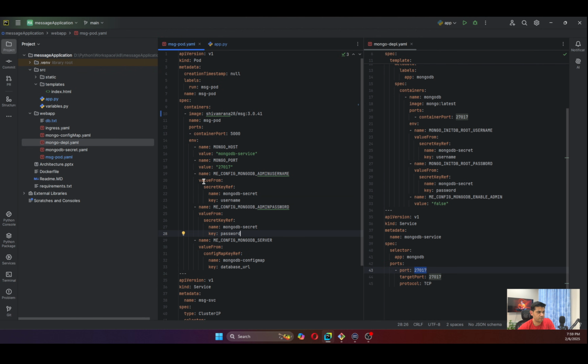So again, we are doing the same thing. We are using the same username and same password that we defined in our MongoDB deployment.yaml file. This is the same secret key reference, MongoDB secret password. The environment variable MongoDB server is actually the database URL to which our front end application will be connecting.